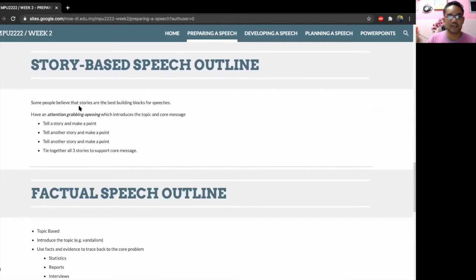Some people believe that stories are the best building blocks of speeches. Have an attention-grabbing opening which introduces the topic and core message. Tell a story and make a point. Tell another story and make a point. Tell another story and make a point. Tie together all three stories to support core message.